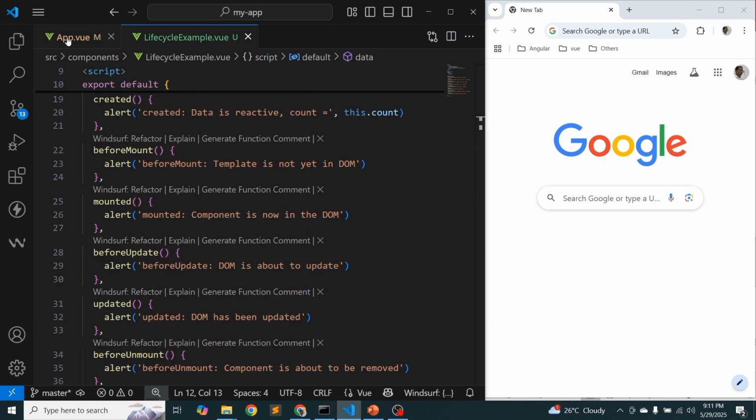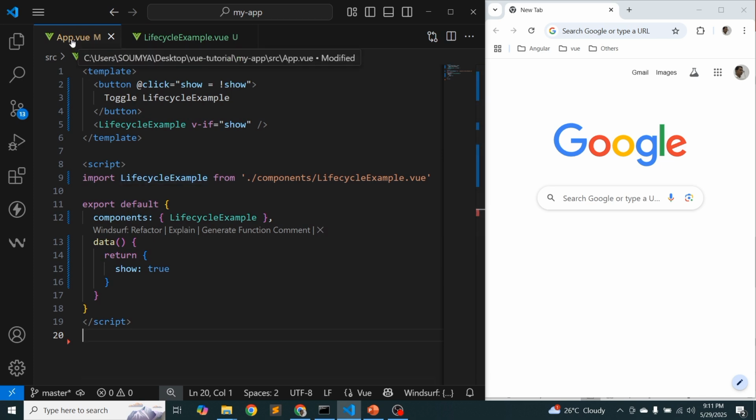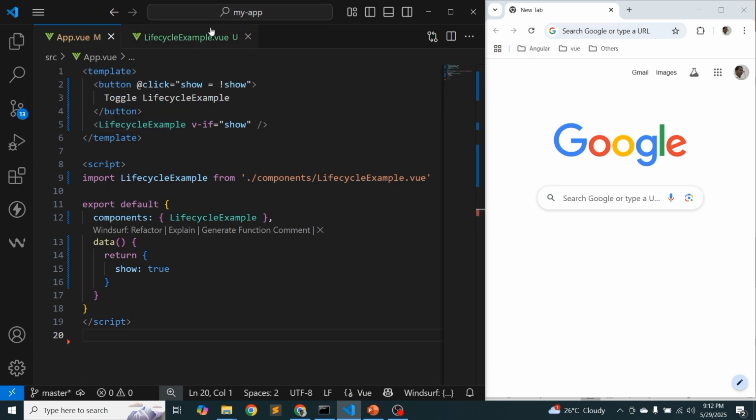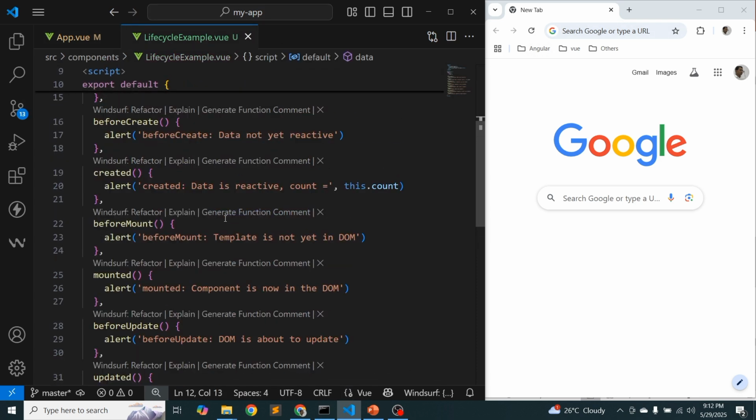How is it working? If you check in the App view, we have called this LifecycleExample.vue. I'm just going to load things. Let's see which functions actually get called. We will see step by step.